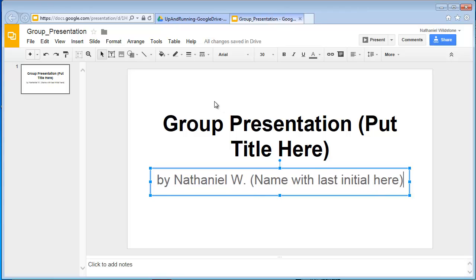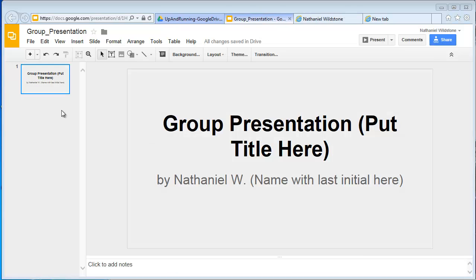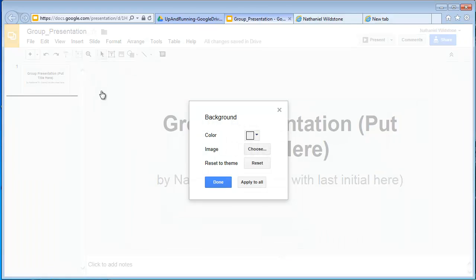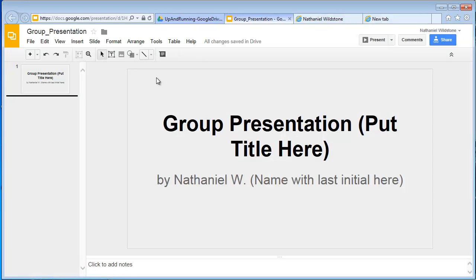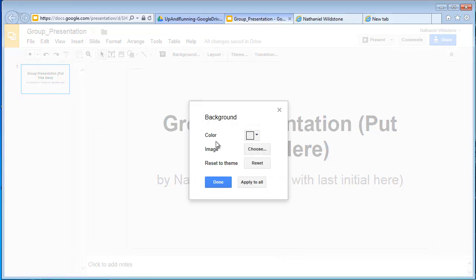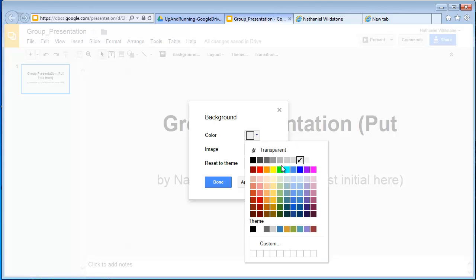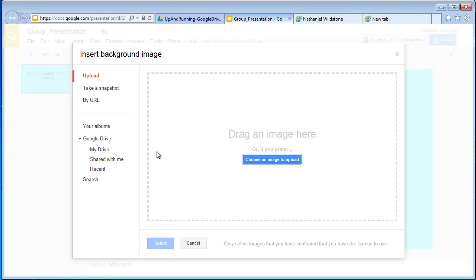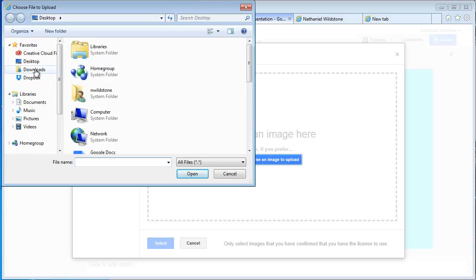That's a good start, but let's change the background. We can do this two ways. Go up to Slide, Change Background, and bring up this dialog box. Or with the slide selected, this button appears, and we can change the background here. We could go with a solid color, like blue, and it shows the change behind the box. Or we could do a background image by selecting Choose, and I'm going to upload an image from my hard drive.